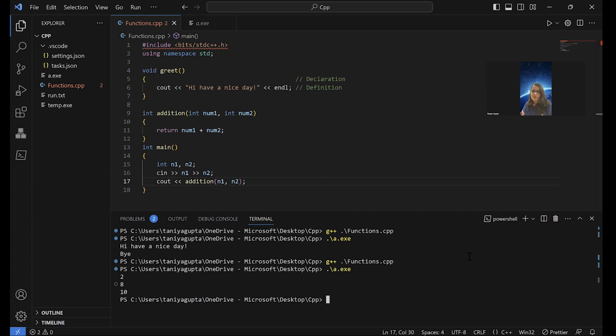So this is how functions are actually coded in C++. This is the actual coding part where we have the return type of the function, function name, and the list of arguments and the body of the function. And then we call it by its name and the list of arguments.